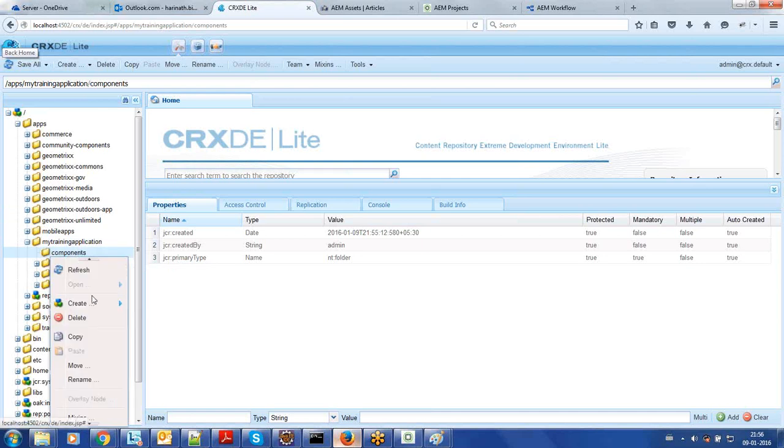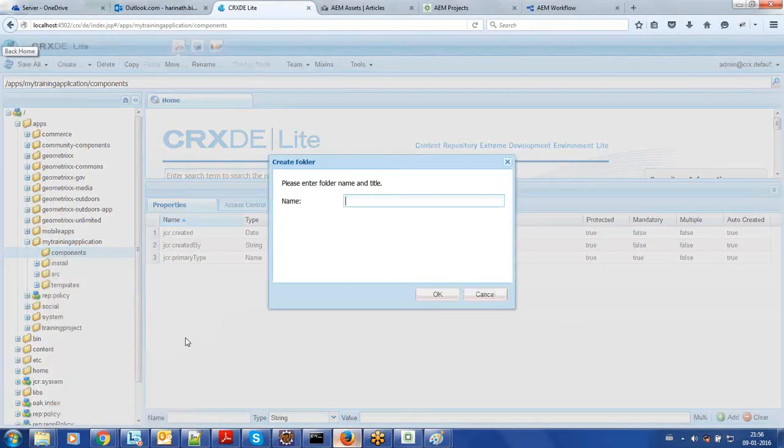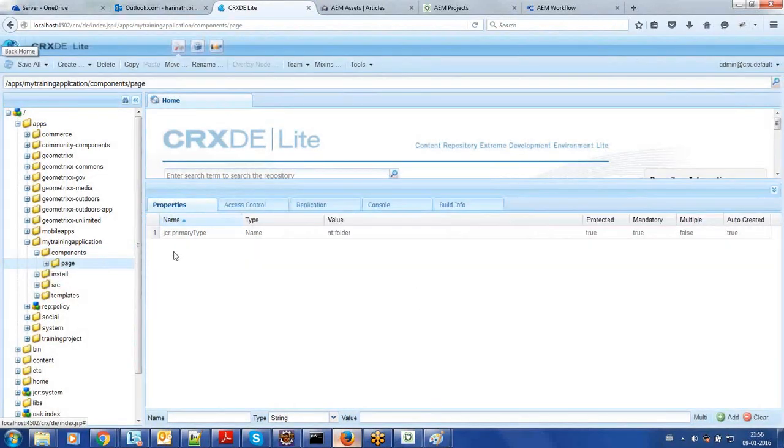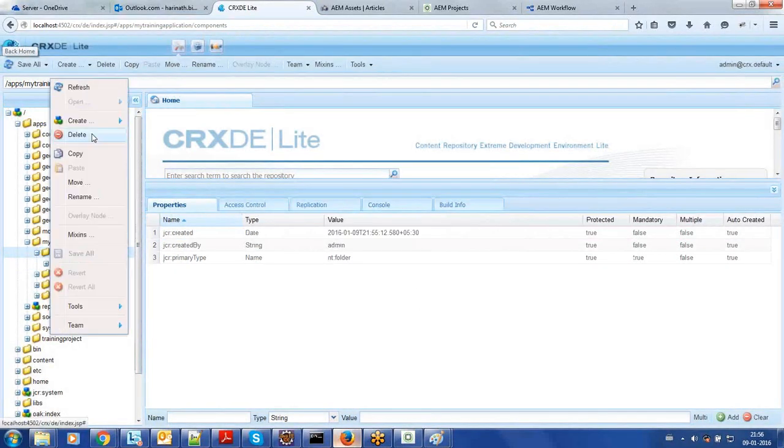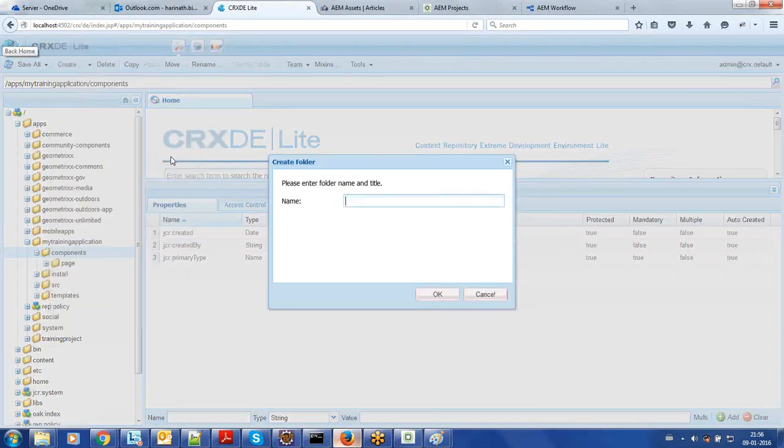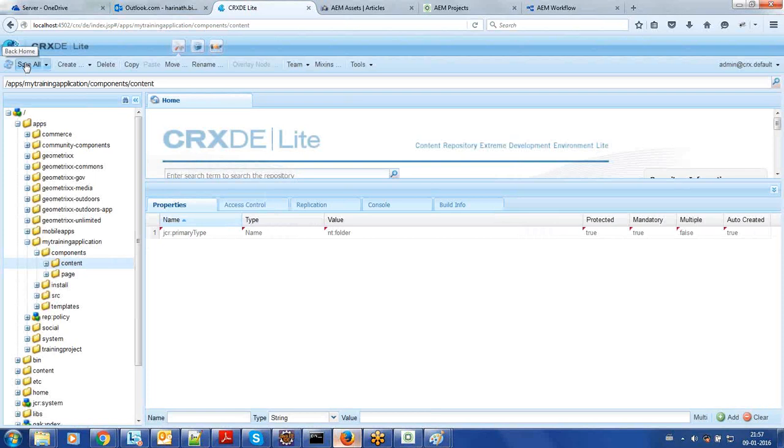Under the components, again, as I said, we need to create two more folders. That is page, save all, Control S, I used. Create one more folder under components, sorry. Content. Page and content. Save all. Now the creation of our application structure is over.